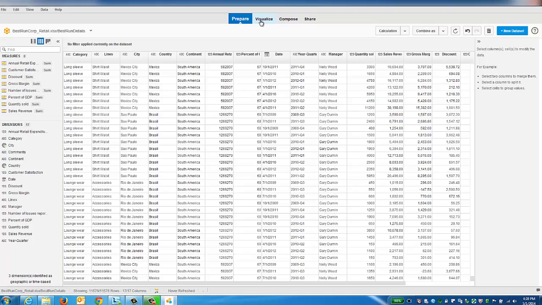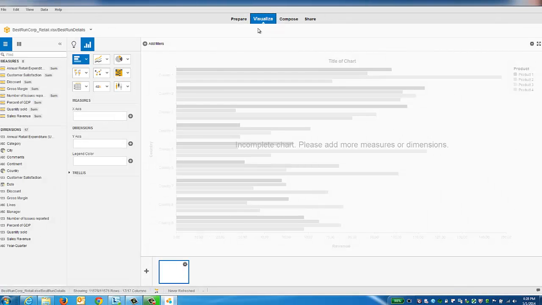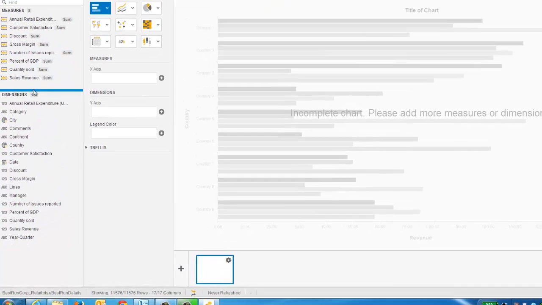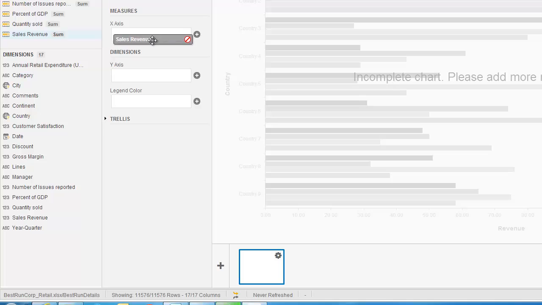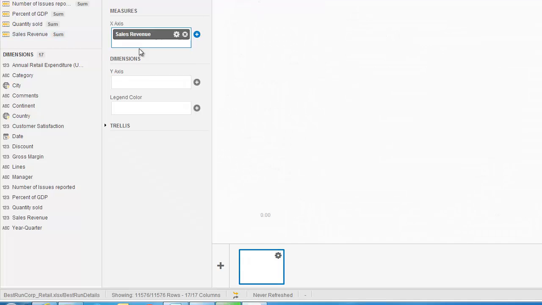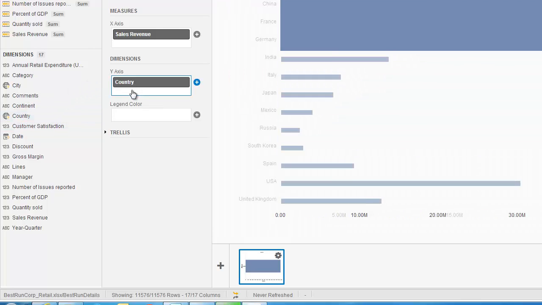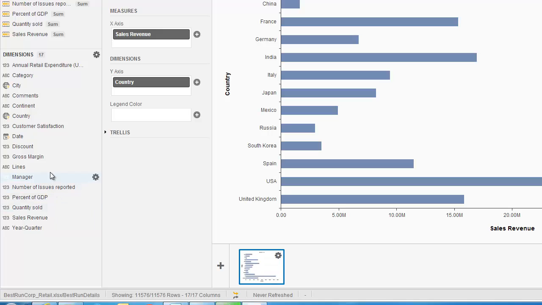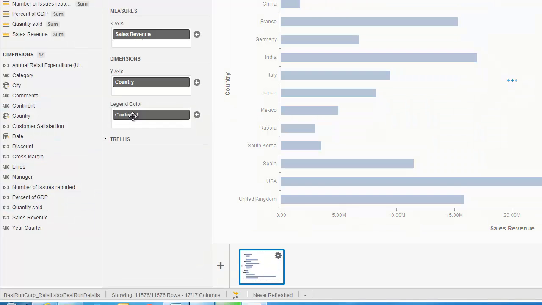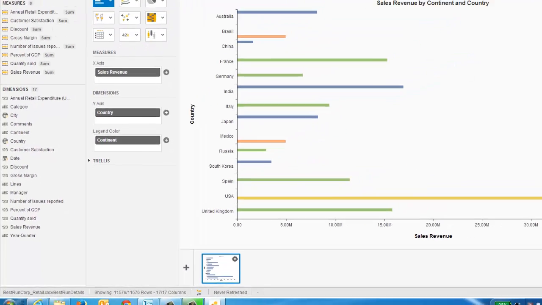And we can of course then go into the Visualize room and then visualize this data of the new combined data. So I can drag sales revenue into here, which was in the original table, and country, which was in both, and continent, which is from the merge table, the lookup table. You see there as a legend.